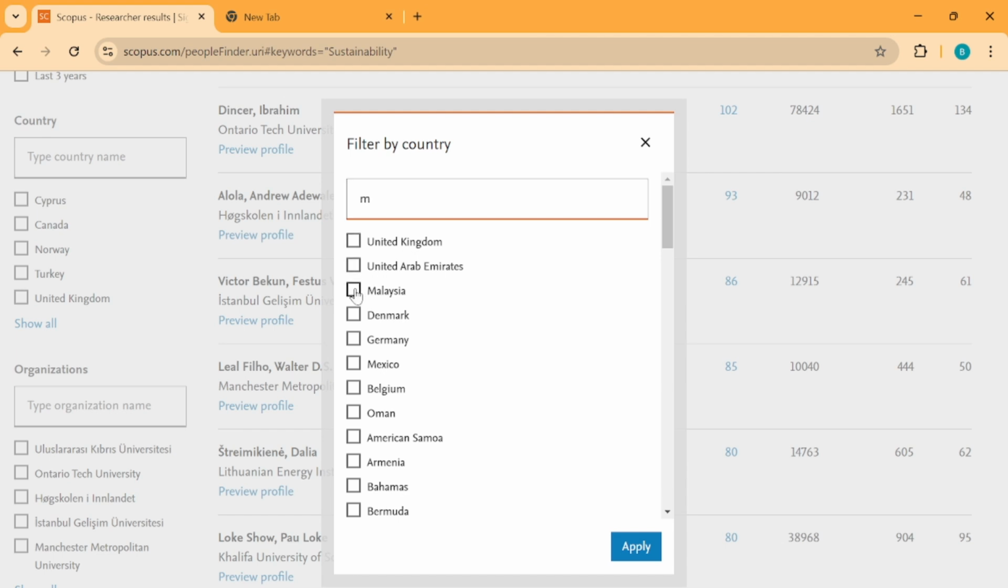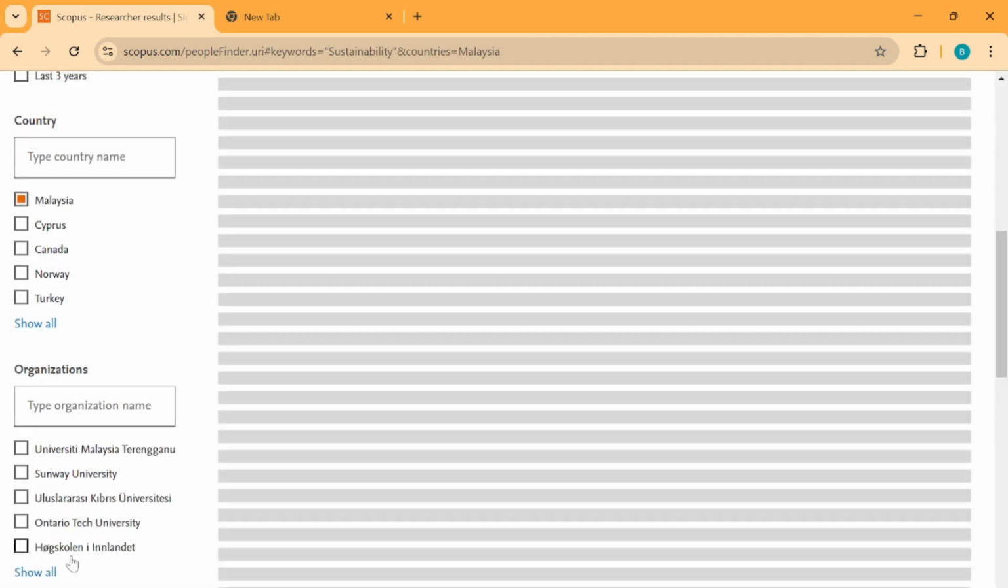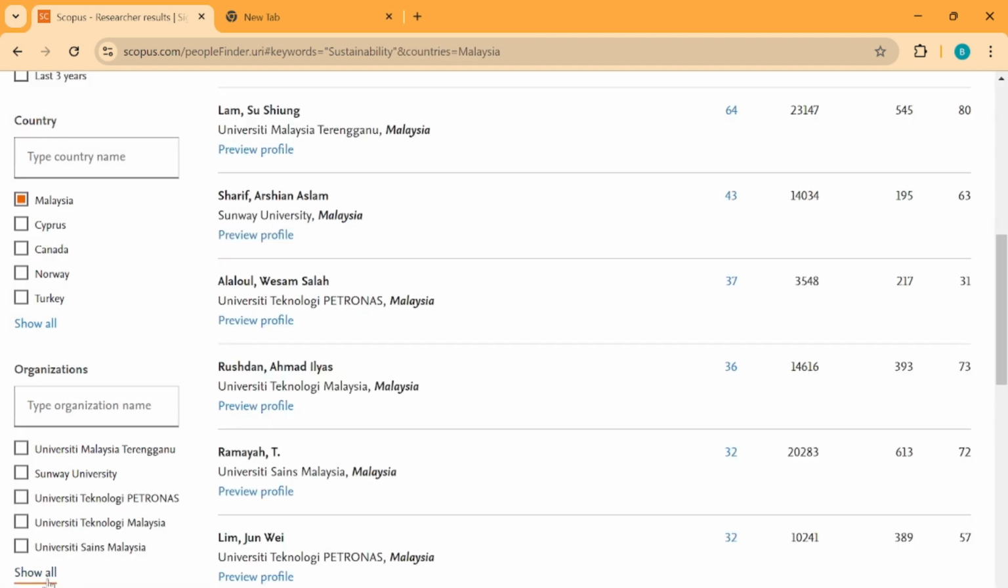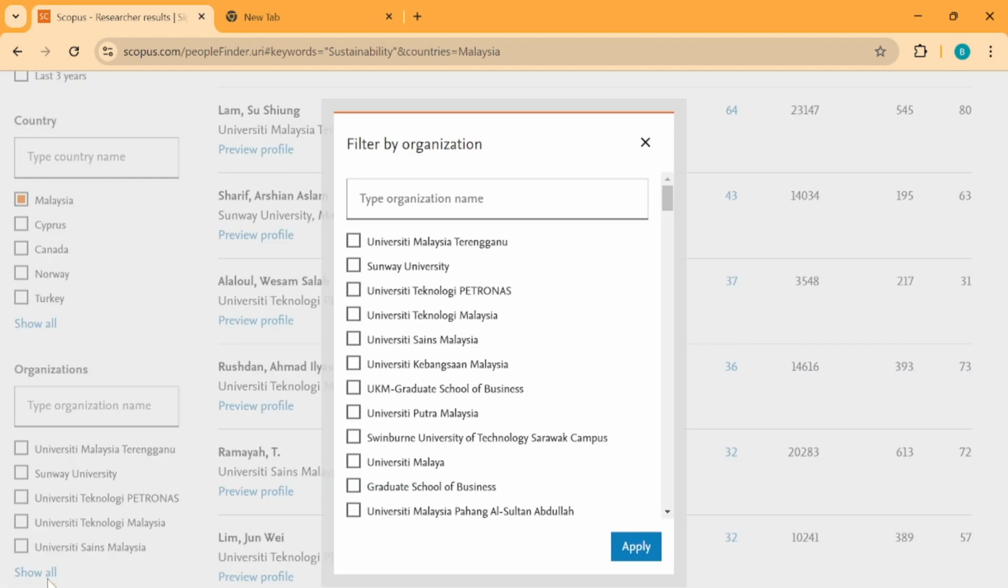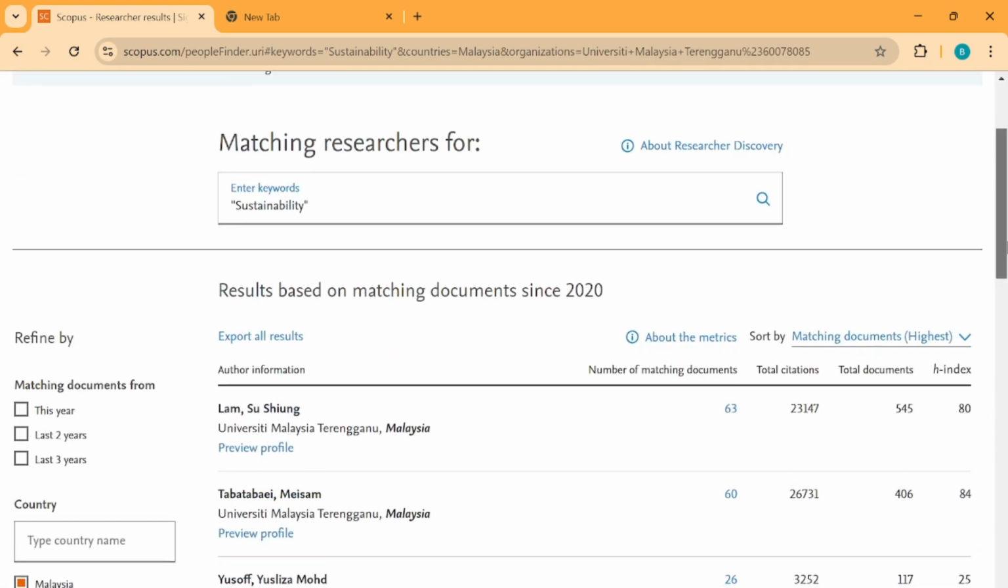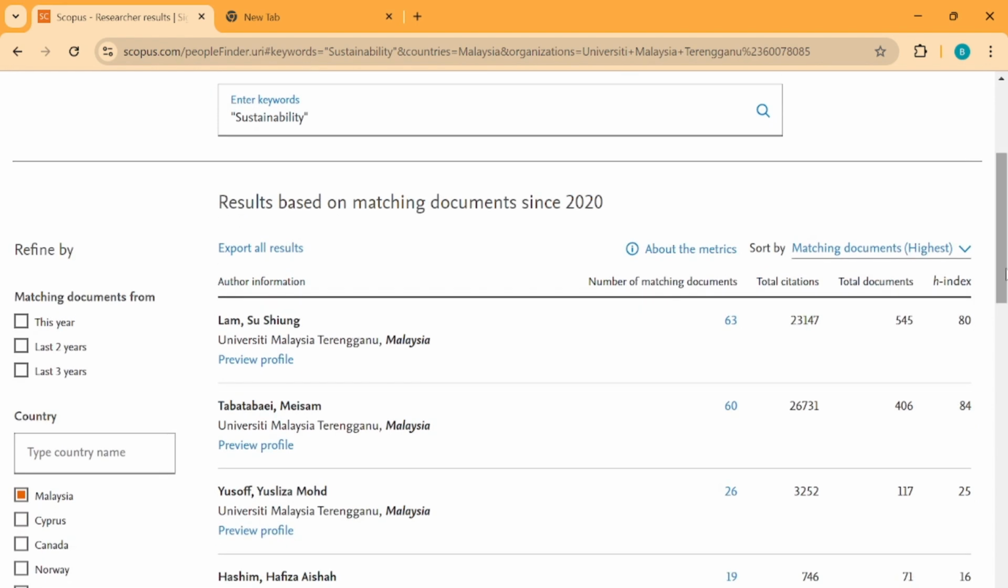Let's say I want authors from Malaysia. So I will click on Malaysia. And now I want a particular organization's authors list. Let's say I want this particular university. So I will click on apply. And you will see that we have the authors from that particular organization based on our selected keyword, sustainability.